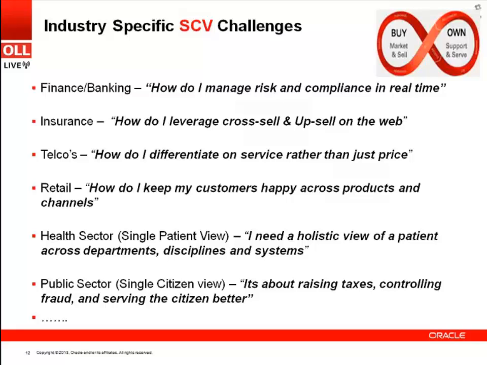And then finally, single citizen view in the public sector. The public sector is now more and more accountable, with people asking difficult questions. So again, being able to provide that experience to your citizens around raising taxes, controlling fraud, benefit claims, etc., is vital.